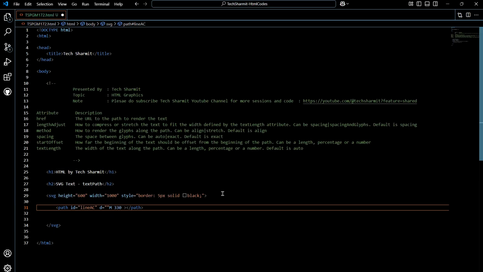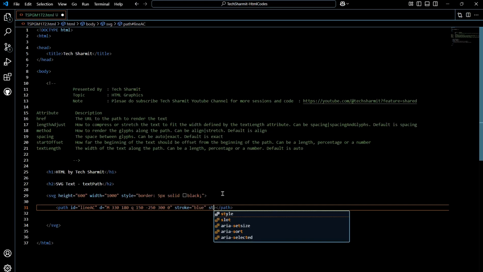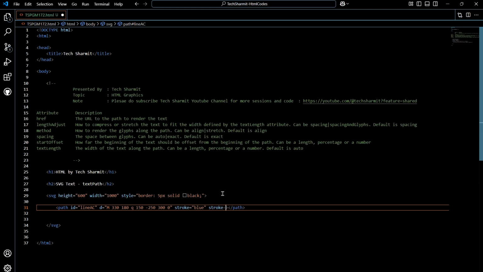M30 180 Q 150 minus 250 300 0. Okay, and after that, this should be inside this. Okay, fine. Now after that, we will simply put stroke value. So here I'll write stroke equal blue. Okay, and then we will put stroke width equal 2, and then we'll set fill as none.